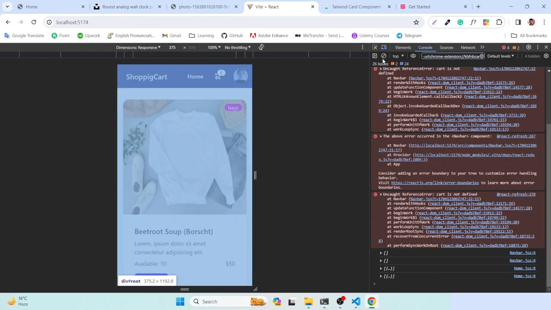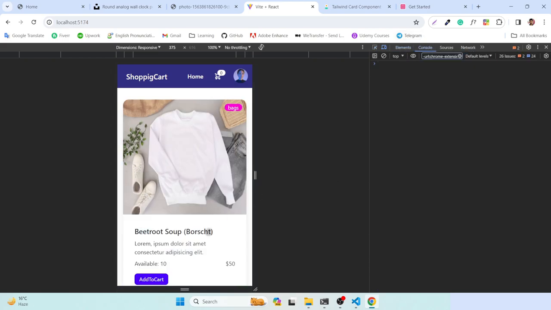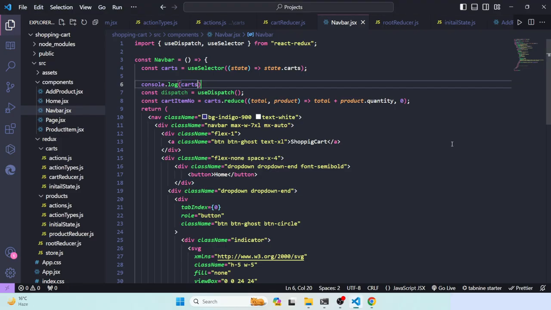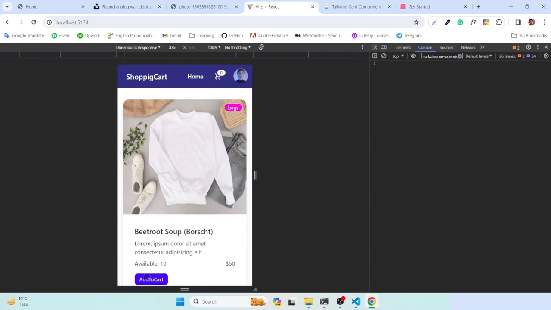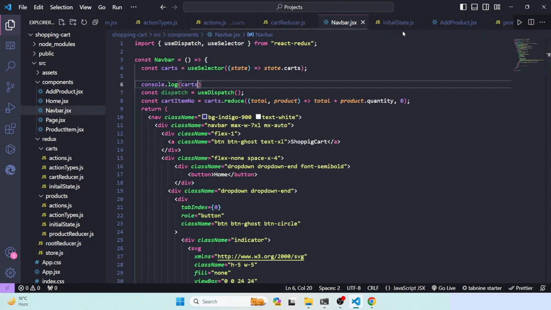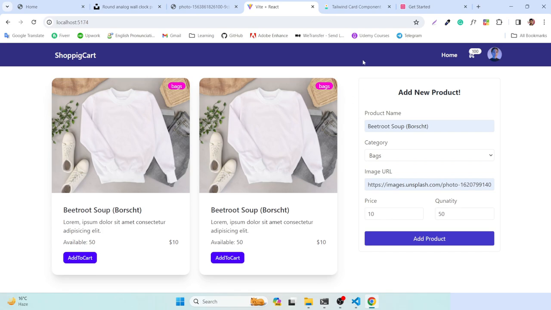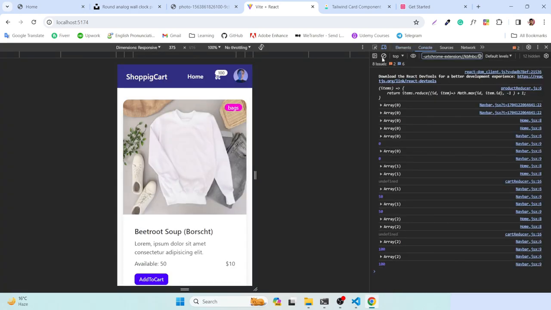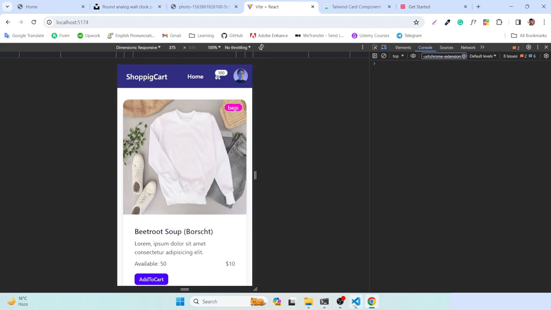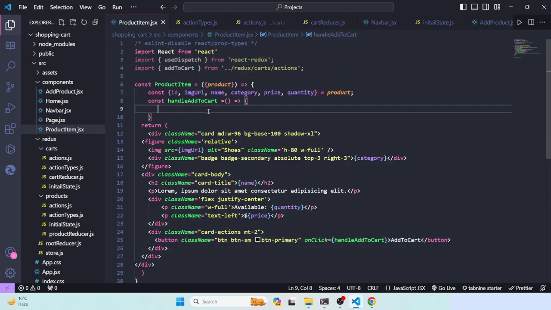Okay. If we hit, why is it not showing? Maybe there are no carts. Did I make any mistake in the cart reducers? So let me try to inspect it. Here, let me remove it and hit this add to cart button. Actually, it's not doing anything. Here you can see our add to cart buttons. On this add to cart button we just set a handler, but we cannot use it. We have to use it.